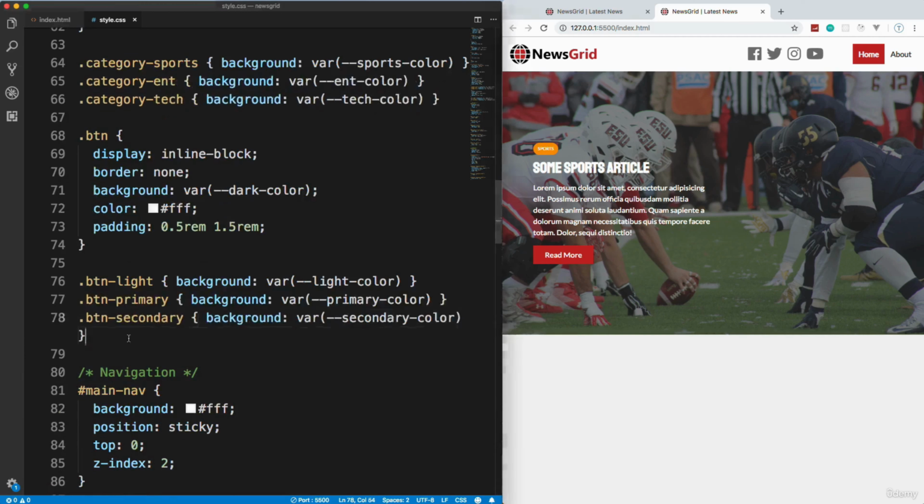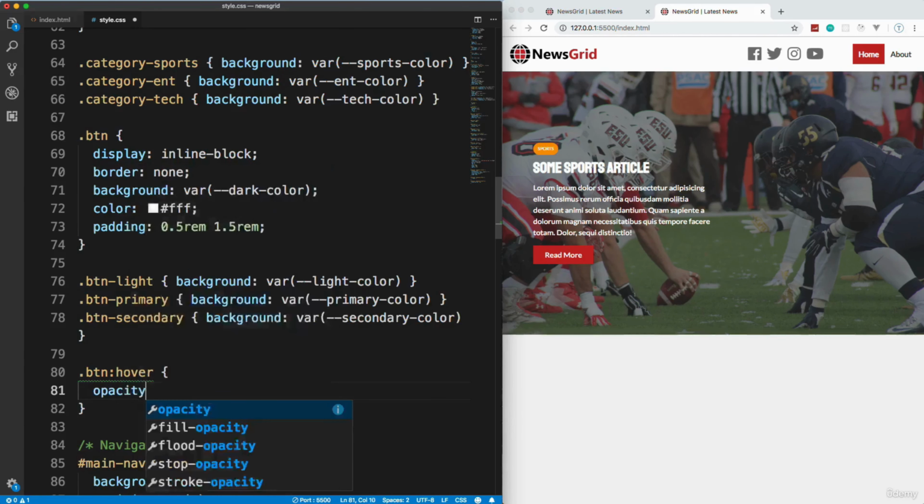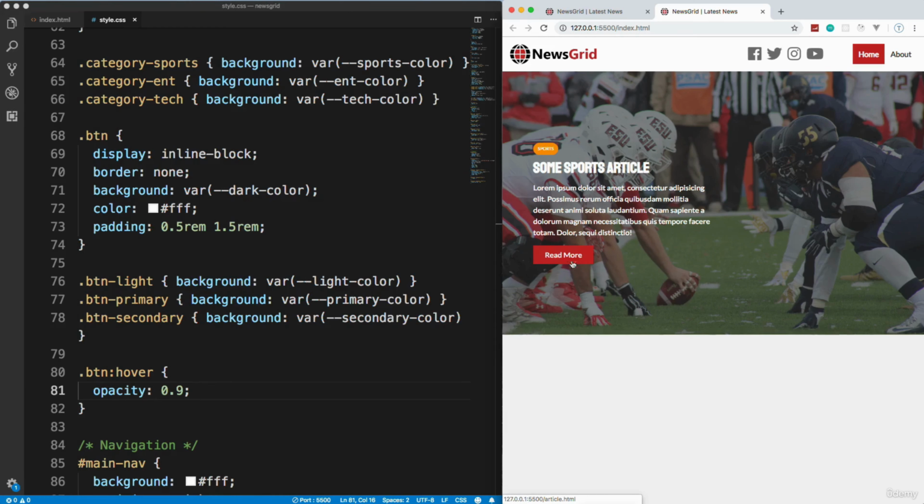Now for the hover, I'm just going to have one hover, and I'm just going to add the opacity of 0.9. That way, it doesn't matter what color it is, it'll still have an effect when you hover over it. Even if it's dark or light, it's just going to change the opacity to give it a little bit of an effect of darkening. But really, we're just changing the opacity. We're making it a little bit transparent.